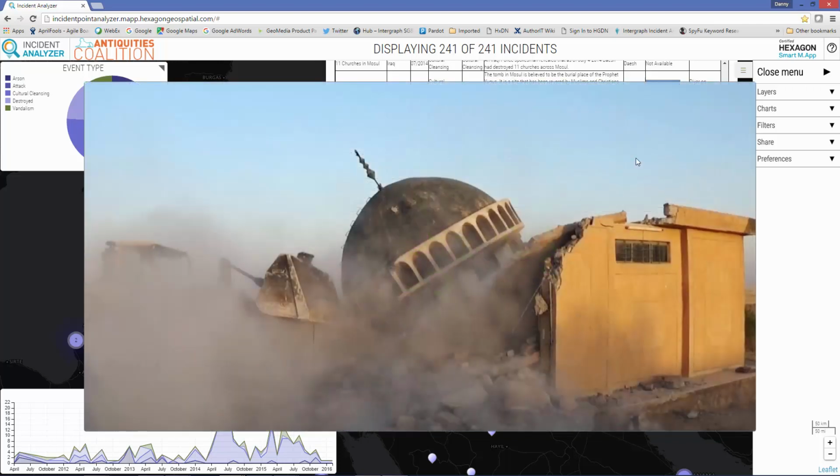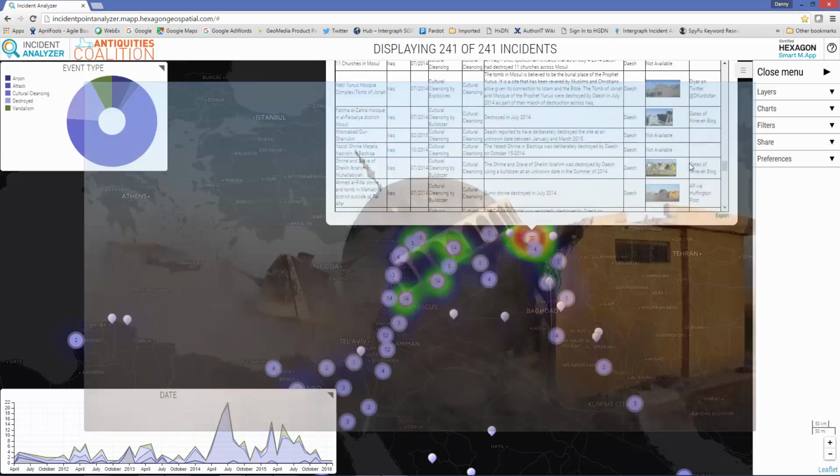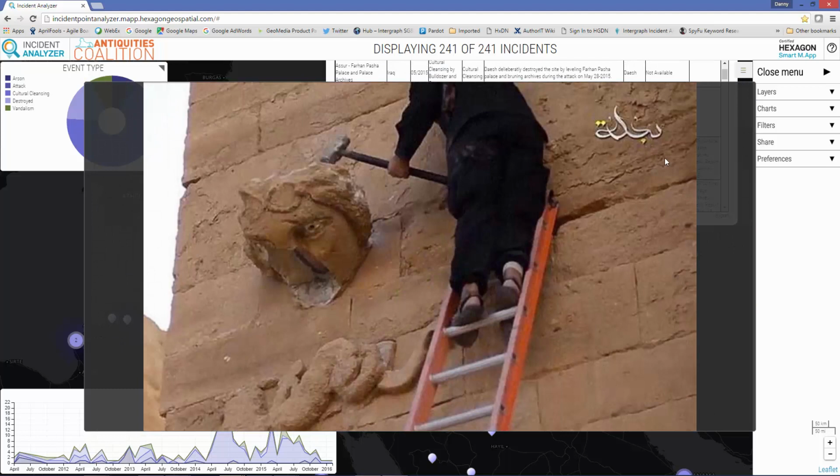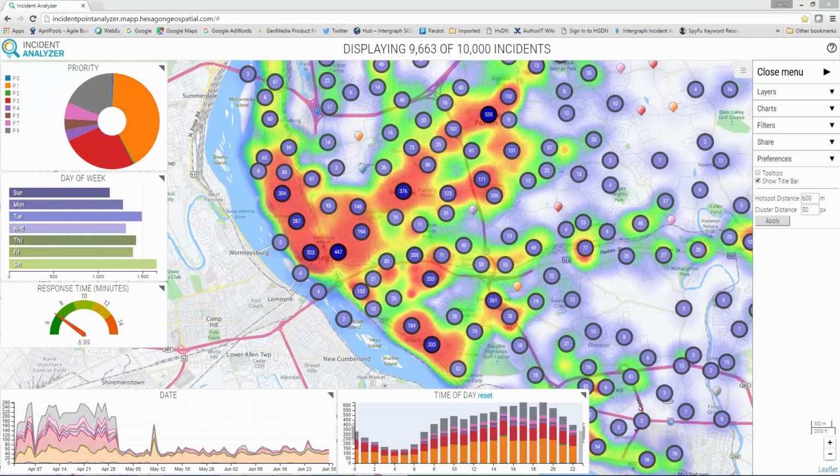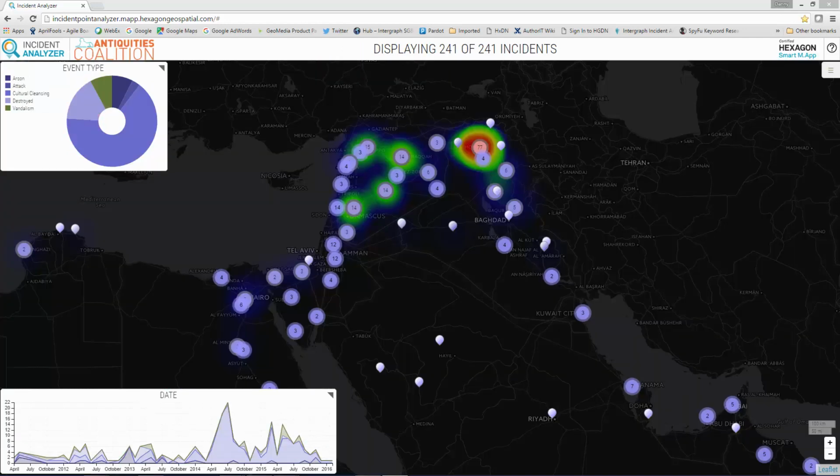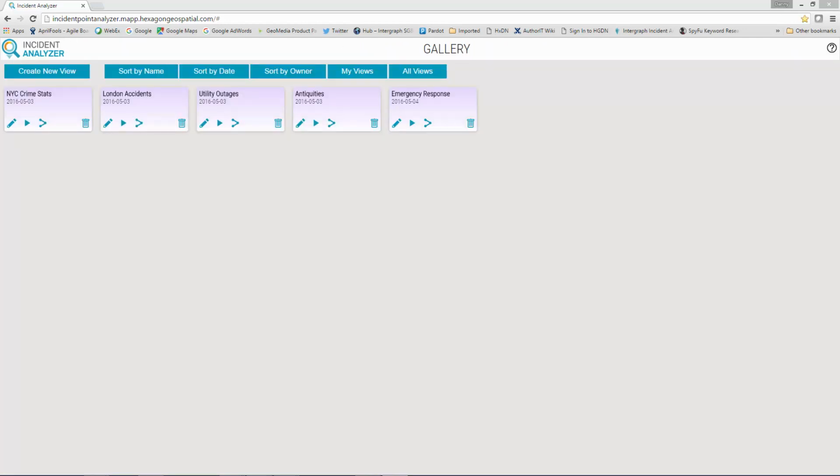That concludes the demonstration of the Incident Analyzer Smart Map. I've shown you just a small sample of the many applications it has in public safety, transportation, infrastructure, and the Culture Under Threat map. It can also be used for emergency response, health, government, and many other commercial uses.